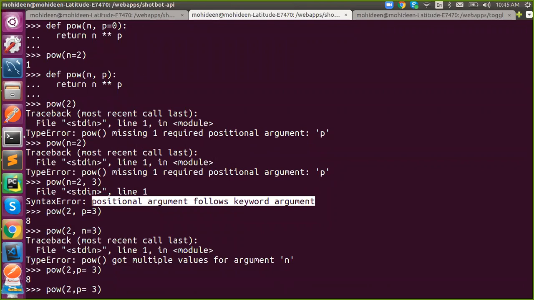But while we are passing n equal to 3, this value is moved on to n. How about the other value? This is keyword, so this will be assigned into n. But this is positional. Will it move on to n or p? We get confused, right? Got it?